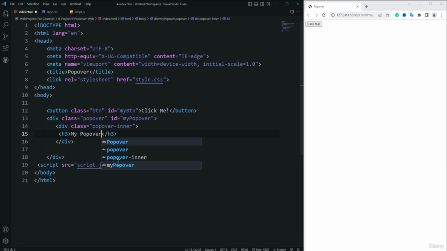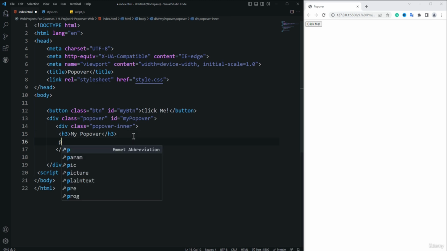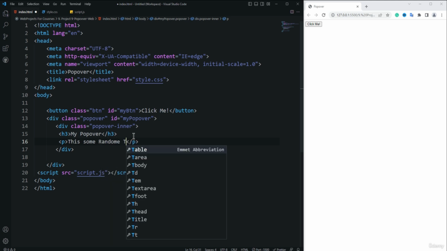popover. And then I will be using the paragraph element. I'm pressing the enter key and this will be our paragraph element. Here I will be writing some random text. This is just a random text I have typed.